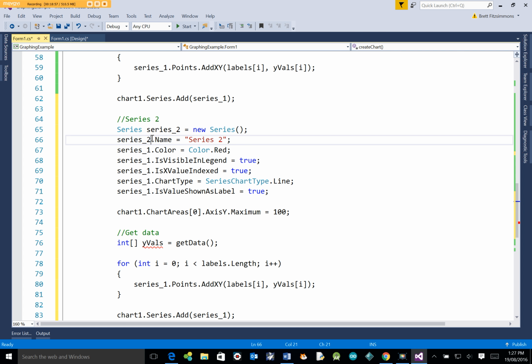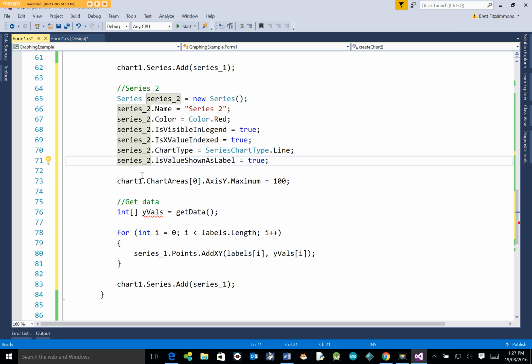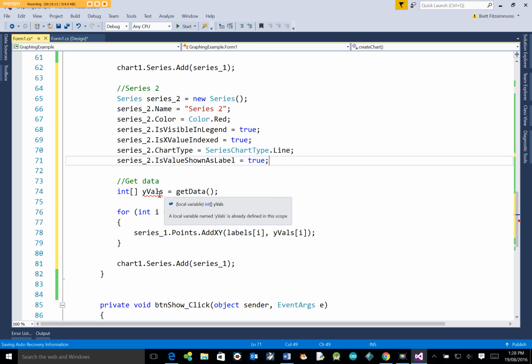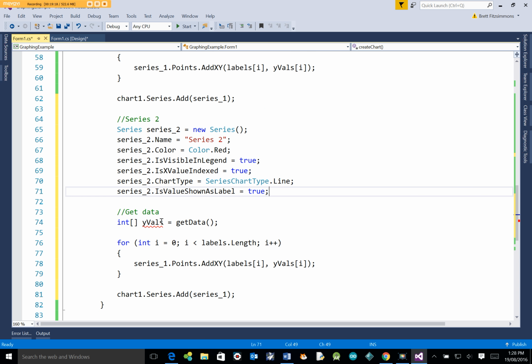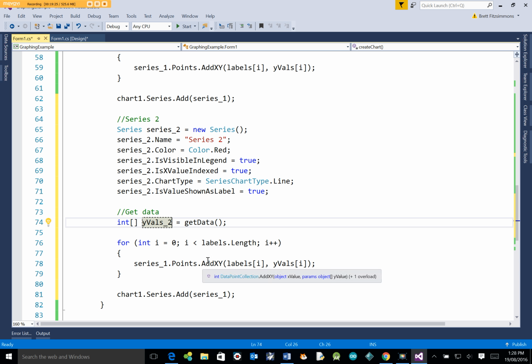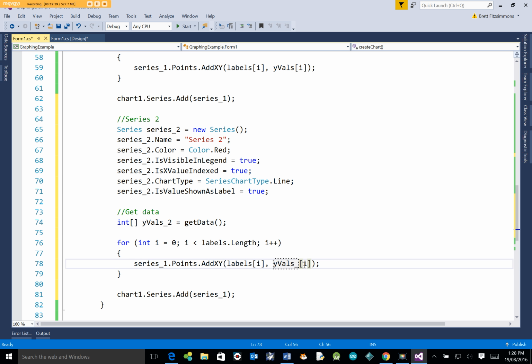Now all of these, Series 2, you can't do it by search and replace, because it will change the ones that we want to stay there. Chart 1, that's okay, we don't need that again, because we're not going to set the maximum twice. Right, y-vals. Well, we better call this one up here. We've called that y-vals. We better call this one y-vals underscore 2. Get data. Okay, that's cool. But we don't want to add y-vals. We want to add y-vals 2. And we want to change that, and we want to change that.